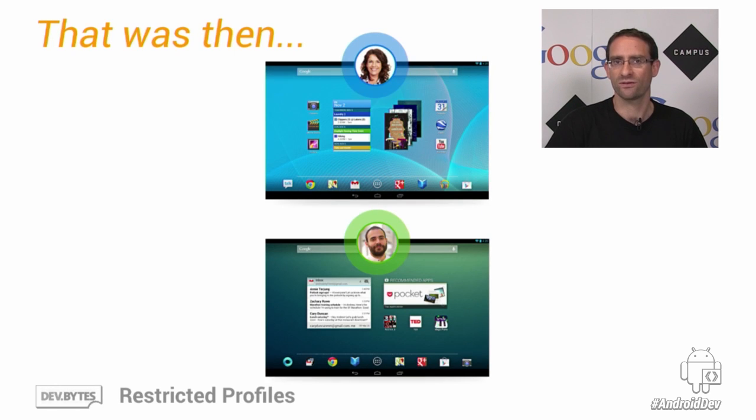In Jelly Bean, we announced multiple users, so you could share your tablet easily with your family members. Everyone would create their own profile, sign in with their own Google accounts, install their apps, and just use it as if it was their own tablet.